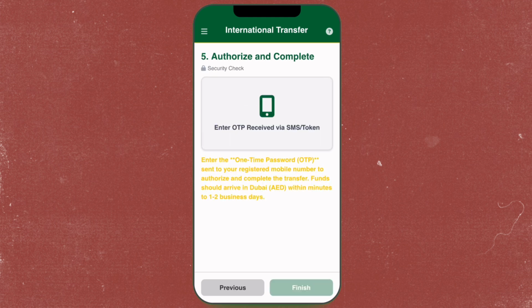Lastly is to authorize and complete. You have to enter the OTP received via SMS or the token. You just have to enter the OTP sent to your registered mobile number to authorize and complete the transfer. Funds should arrive in Dubai, in AED, within minutes to 1 to 2 business days.